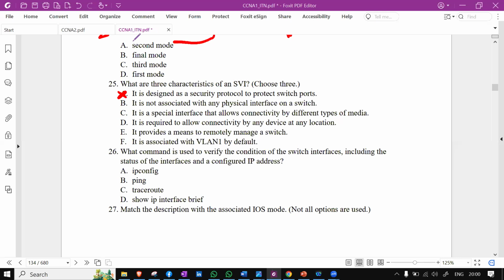Right, I get it now. What are the three characteristics of a switch virtual interface? It has nothing to do with security. It is not associated with any physical interface. Yes, it is associated with a virtual interface. The opposite of physical here is virtual. It is a special interface that allows connectivity by different types of media.